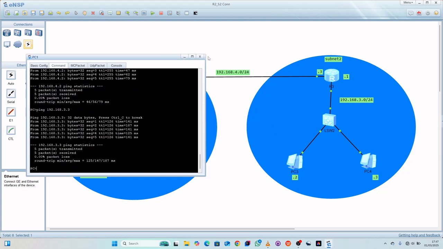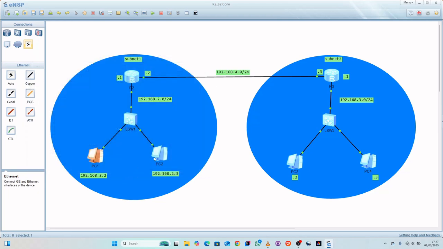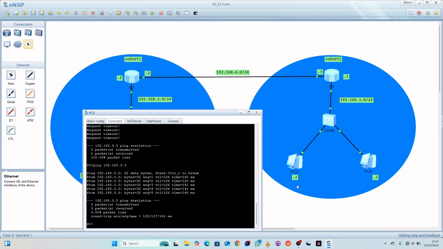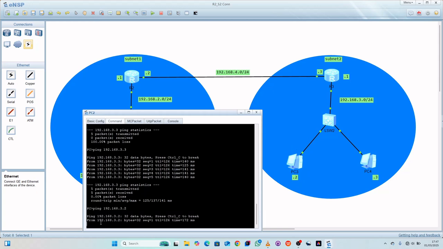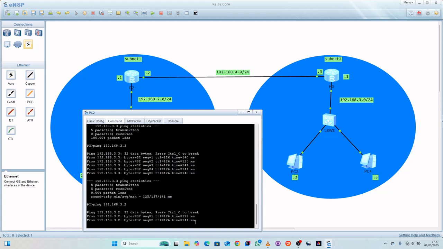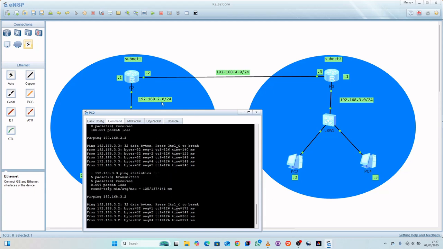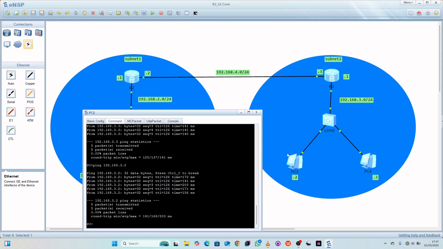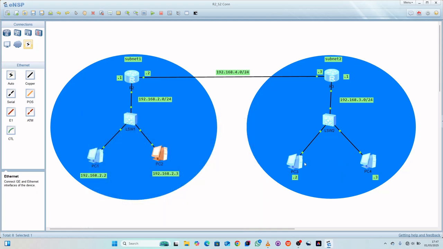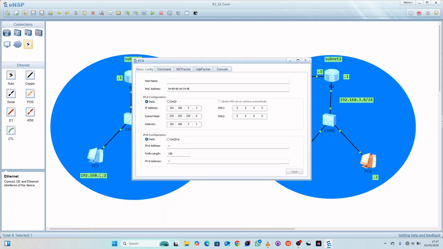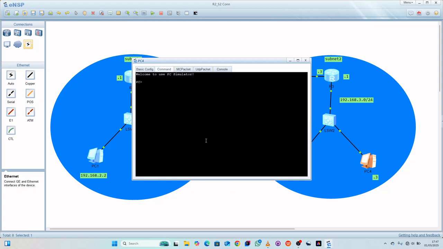Let's go ahead and try to ping PC3 from PC2. Ping again 3.2. As you can see, we are also able to get a reply. So our PC2 is now able to ping PC3 in a different subnet. Let's go ahead and do it for PC4. Let's try to ping our PC2. Just come here and let's try to ping.